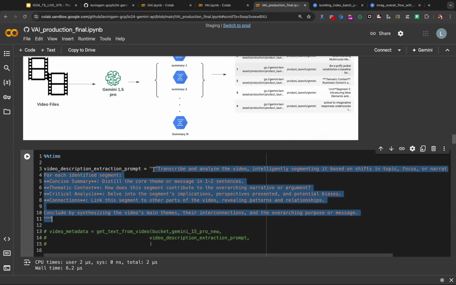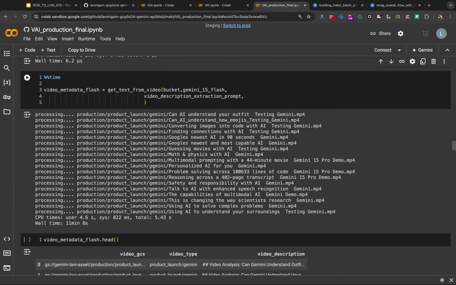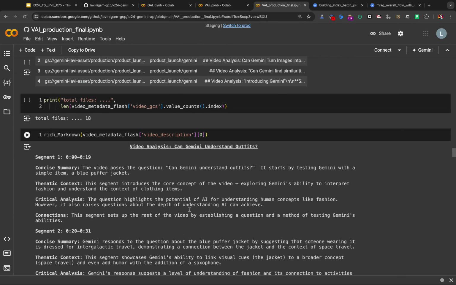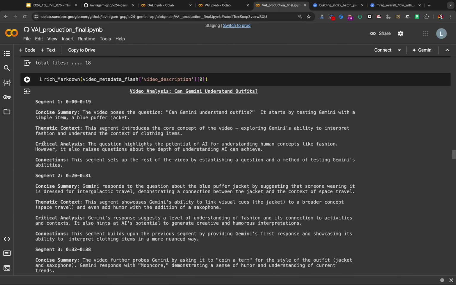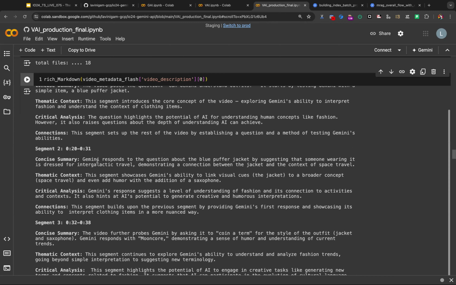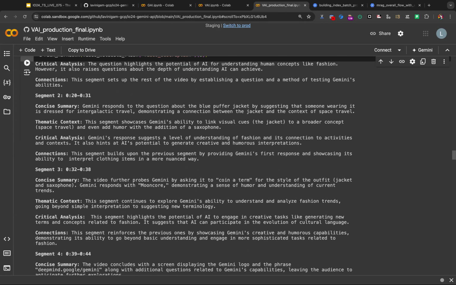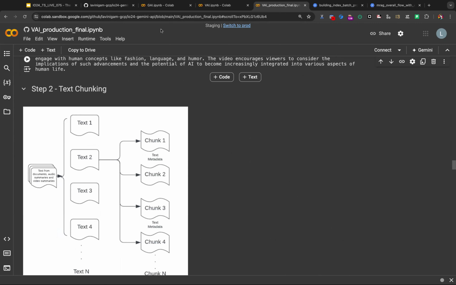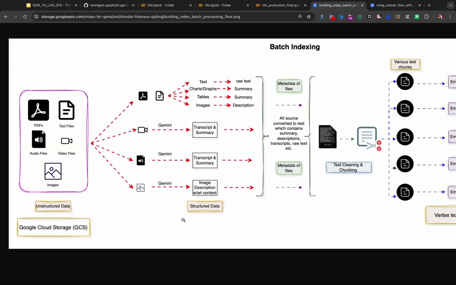Again, you can see the prompt, and you can see that it processed close to 18 files. And this is how the video analysis looks. Again, it goes through different segments. It also has different elements that it extracts and all of those things. So this is what is happening on the left side.